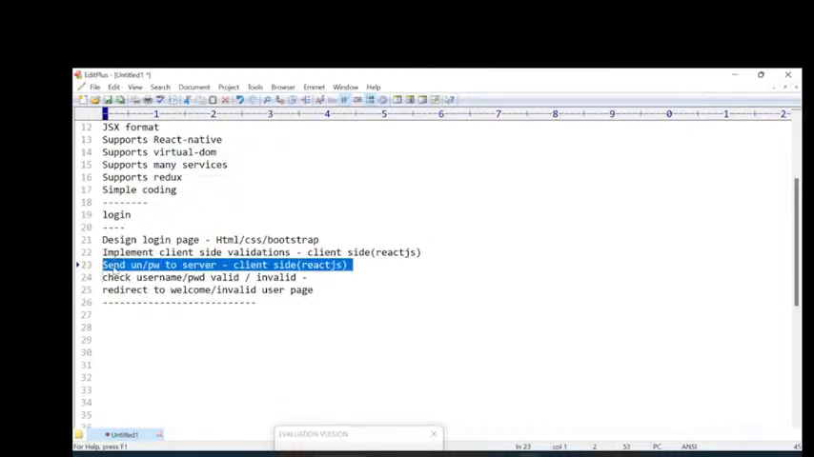So using Ajax, we are sending the data. Data is nothing but here username, password text box values. We are sending those values to the server. That time Ajax, nothing but the client-side script we are using, that is React.js. Next one, check username, password valid or invalid. So in this point of view, a server-side program is executing. It is connected with the database and checking whether this username password is registered or not.